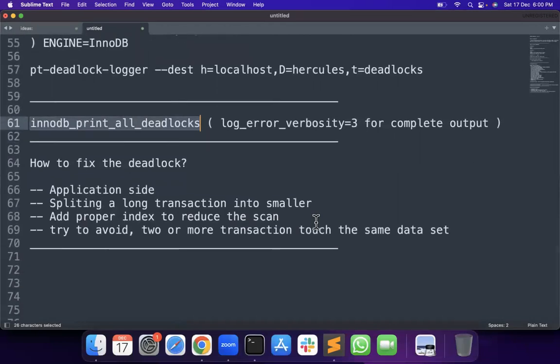Now we need to see how we can fix the deadlocks. Okay, there are a few ways. As I told you earlier, you need to focus on the application side to fix the deadlocks. Okay, so maybe you have some long transactions. You can convert them into smaller ones so that they will complete fast, and they will scan fewer rows, so it will reduce the deadlocks. Okay, and add the proper indexes. Yeah, because if you don't have the proper indexes, it will scan huge numbers of rows. So that will also increase your query time, and that can also be the reason for the deadlocks.